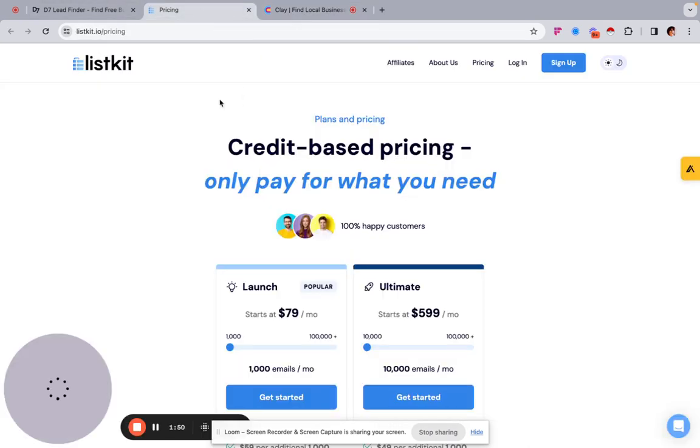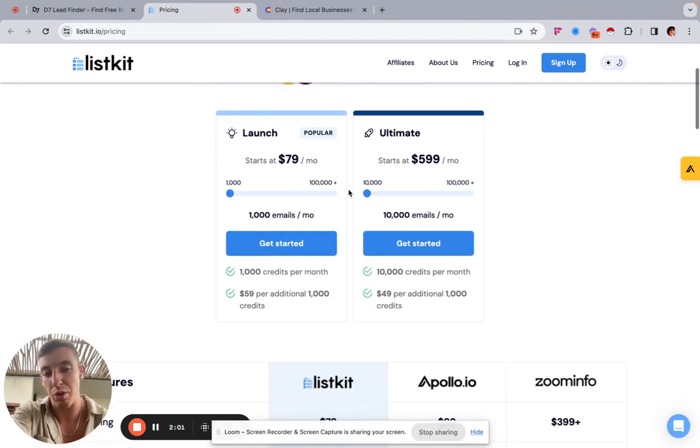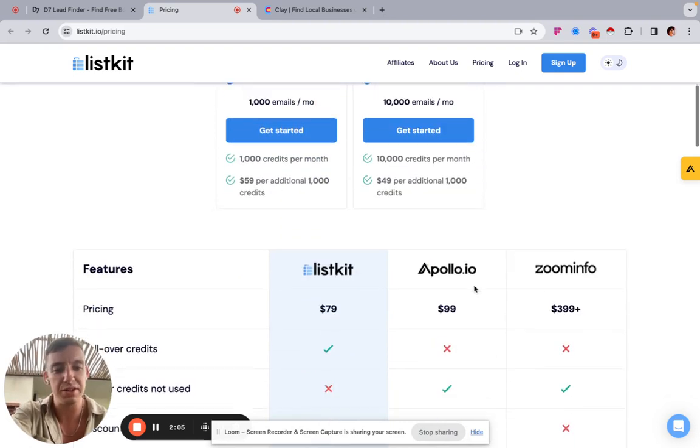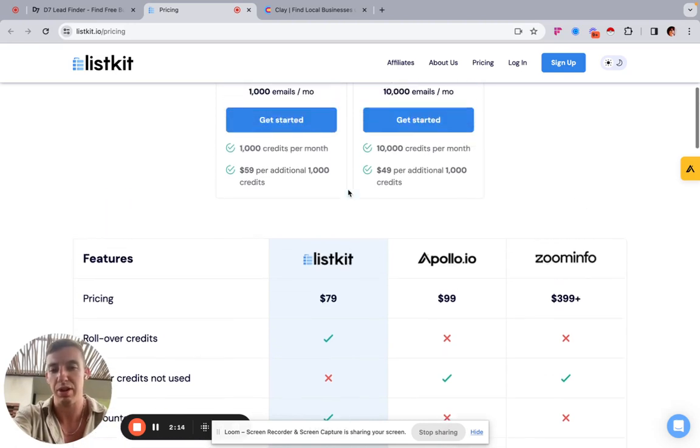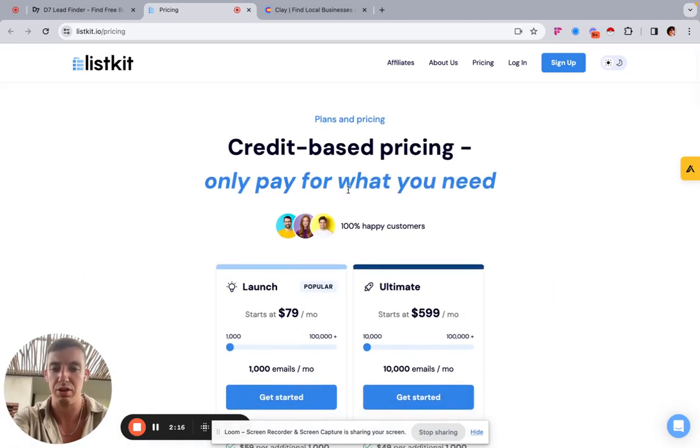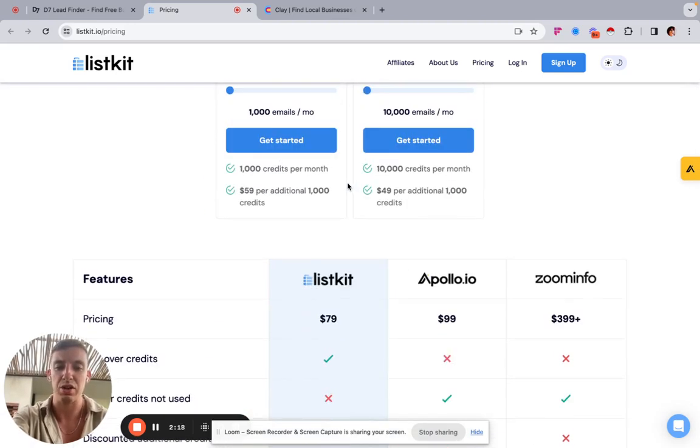The second one is ListKit. So ListKit's actually pretty decent for finding local businesses. I've used it a couple of times and it's actually pretty good. It is a little bit more expensive, or a lot more expensive actually. It starts at $79 a month. It's very similar to Apollo in terms of capabilities. They just have, from what I can see, a lot more data on local businesses than Apollo. Apollo has a pretty small database on that, so it's not worth using Apollo unless you're trying to find a couple of extras here and there.